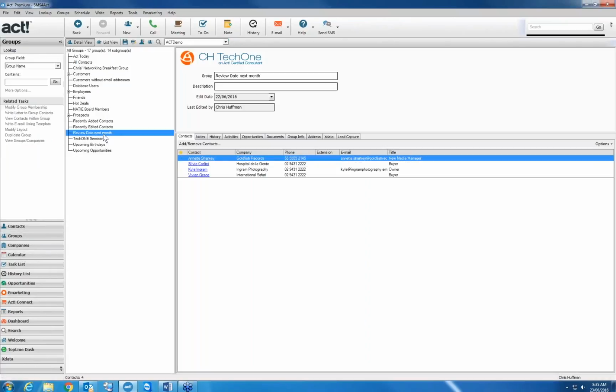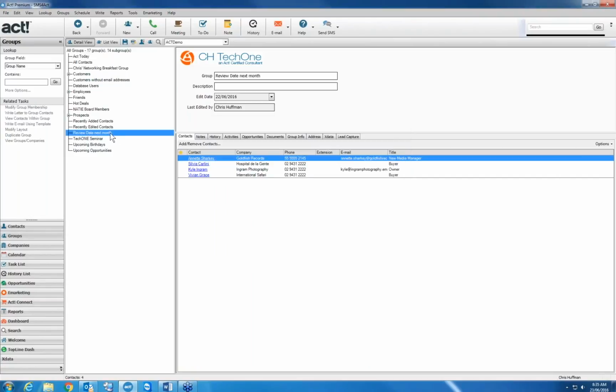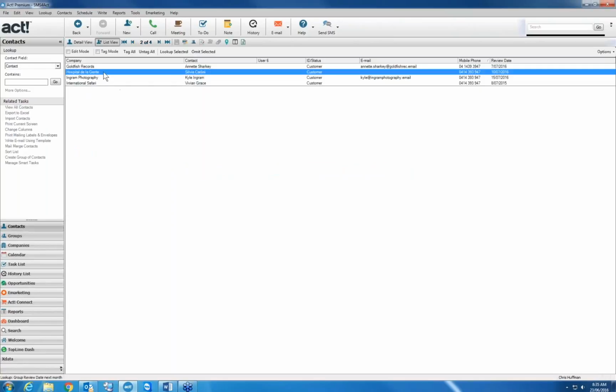You could also create a dynamic group to analyse that as well. So I could say here review date next month as an example. And the query here actually says, find the review date month equals 7. So it'll give me everybody who has a date in July. I can create a lookup of those people.